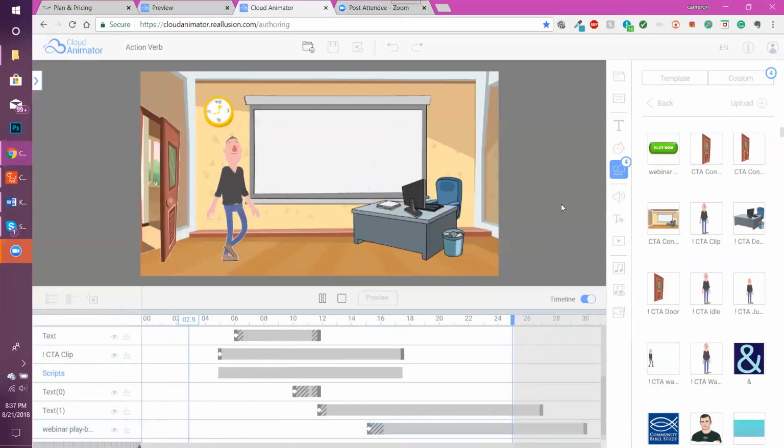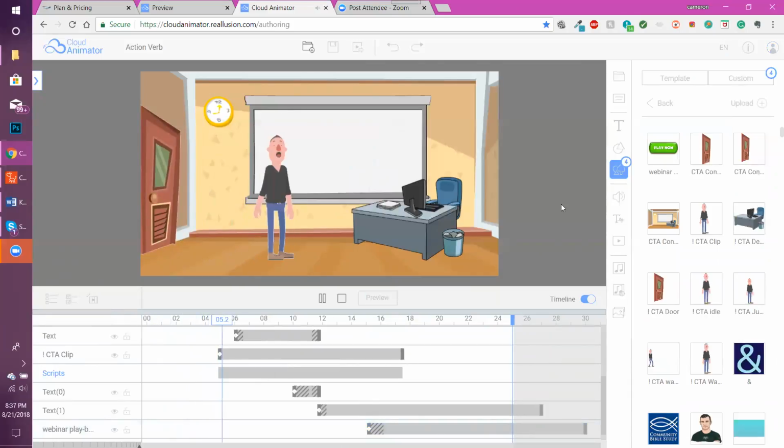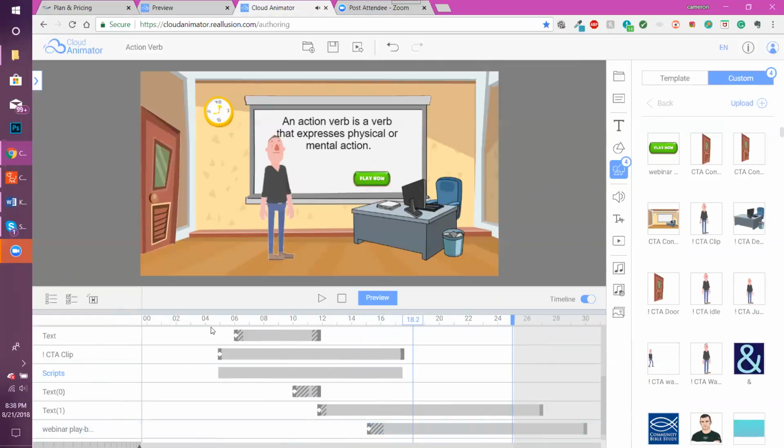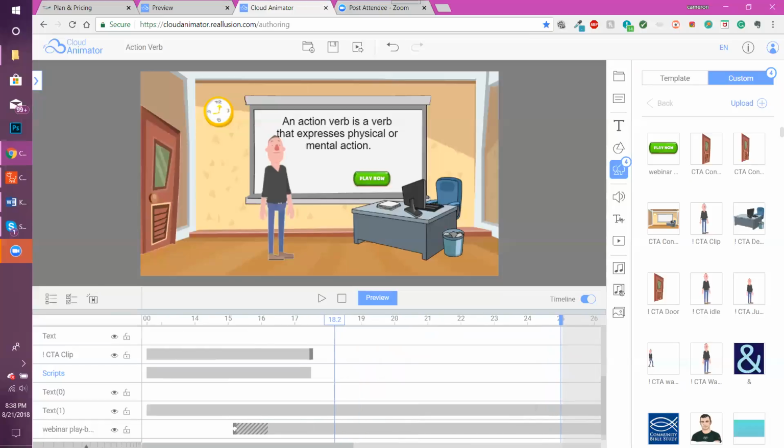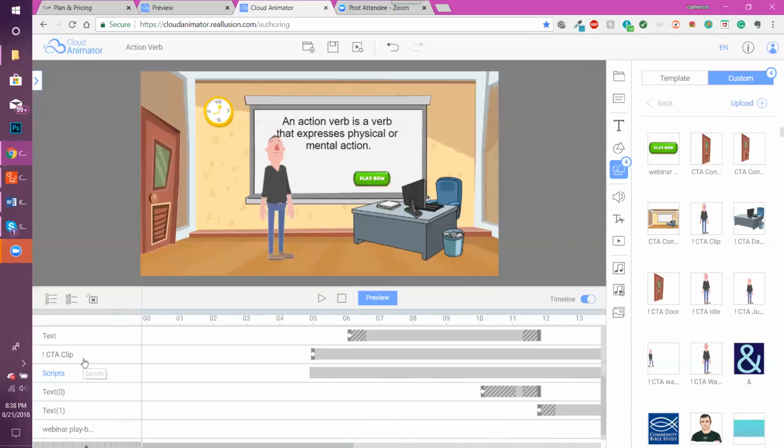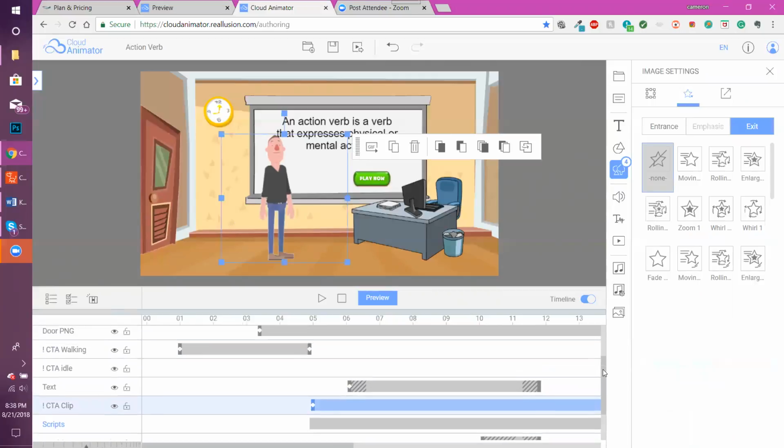So the door opens, our G3 human walks in, he stops. Hello. Welcome to Learning with Cloud Animator. Today we will talk about action verbs. An action verb is a verb that expresses physical or mental action. Press play to begin. Okay, cool. Now, you probably saw a little glitch between the walking in and then our clip. So again, if you want to adjust that, this is our clip and this is our walking. Again, you want to make sure it's lined up. If not, then you'll see that glitch, okay?